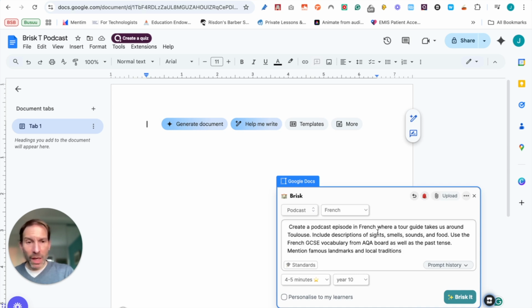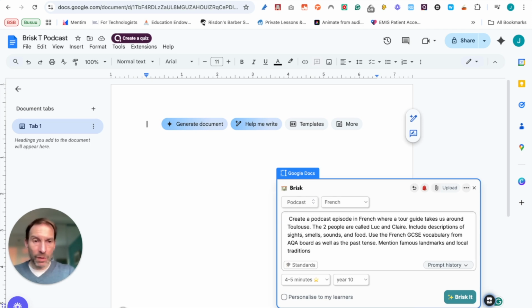As I mentioned before, you can add the names of the characters who are talking. So it's going to be descriptions, you're going to have some vocab, it's going to be using the past tense here. I could be more precise, could have the imperfect and stuff like that, but just for the sake of it, just past tense. I'm going to Brisk it.